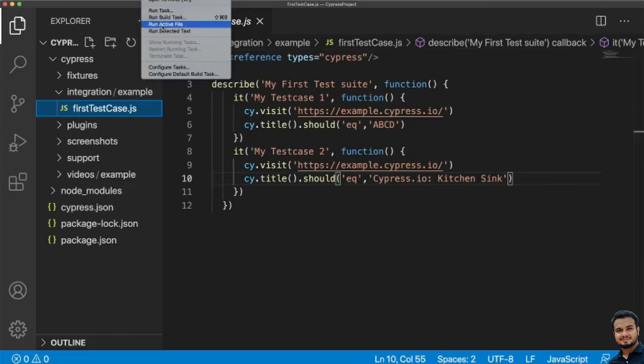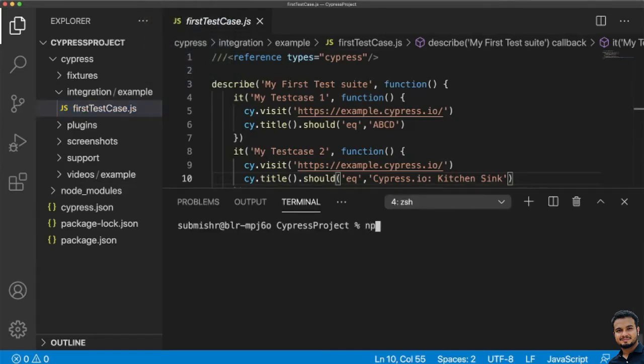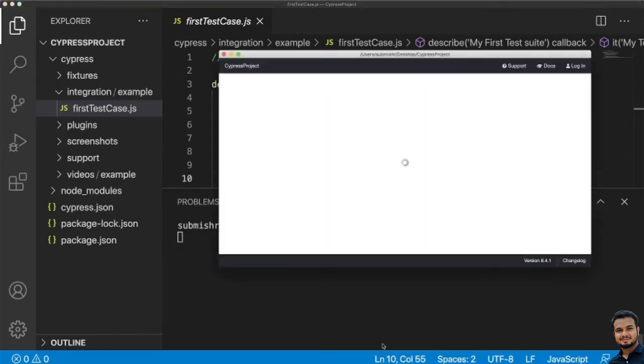So, if you will go to terminal and open new terminal. Now, we will write the command npx Cypress open. So, what will it do? It will open the Cypress test runner. Okay. And how will we execute from here? We can execute when we just click here, it will execute.